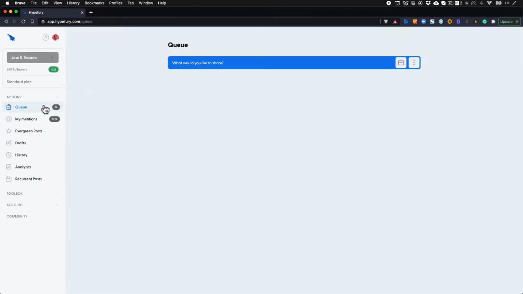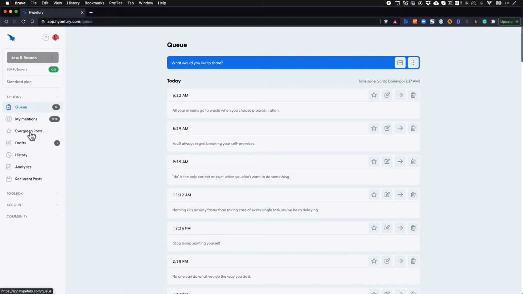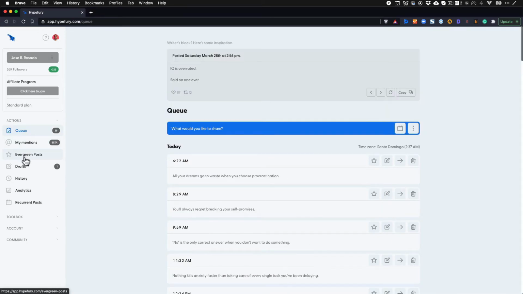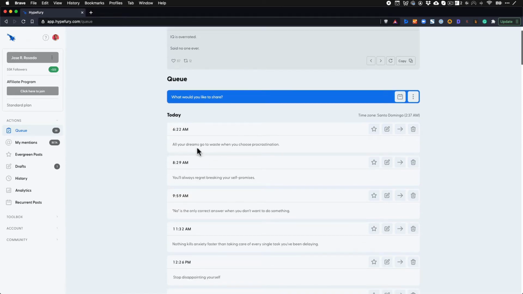In the left side, you have the queue, the mentions, evergreen post, draft, and whatnot. Here on this side, you'll have some posts to inspire you to write new posts if you ever run into writer's block. So what Hypefury does, it takes some of your best performing posts and shows it to you so you can find inspiration in your own ideas. And below it, you'll find the queue. In this section of Hypefury, you have the button to add tweets to your queue, and of course, all of the tweets that you have queued up.